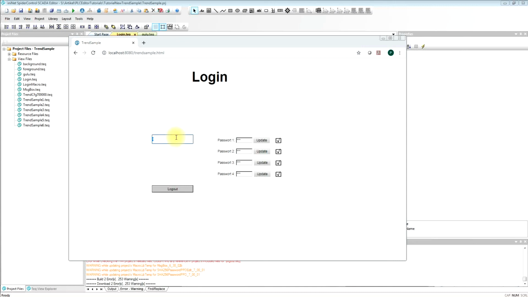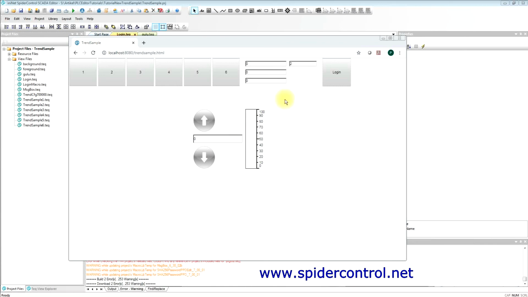So now the passwords are available, and I can try my login. I will enter PW1, and we are now online.